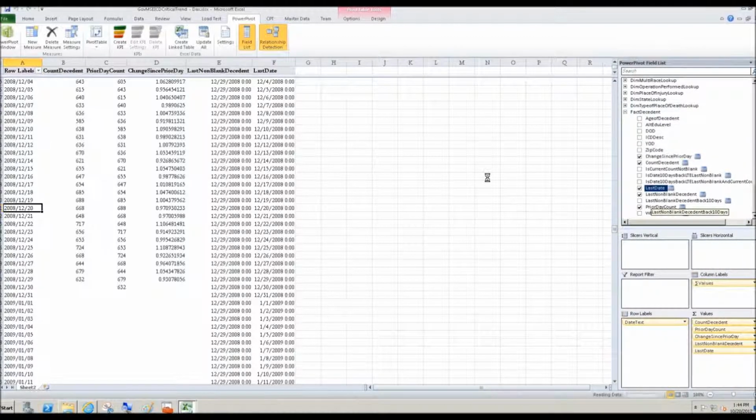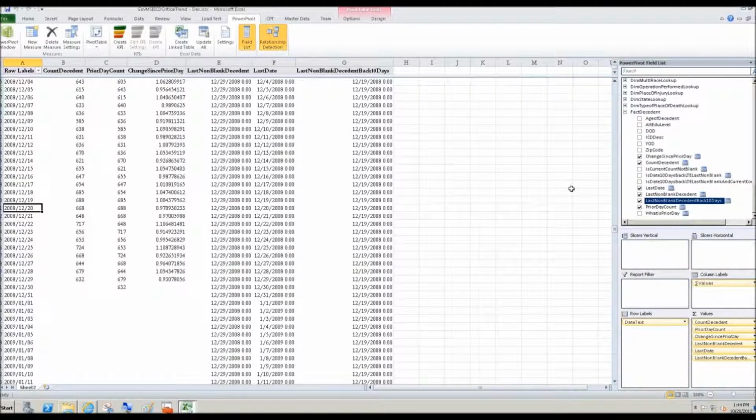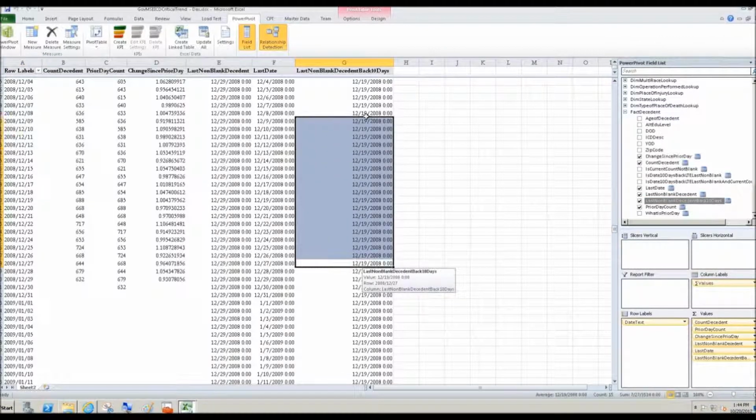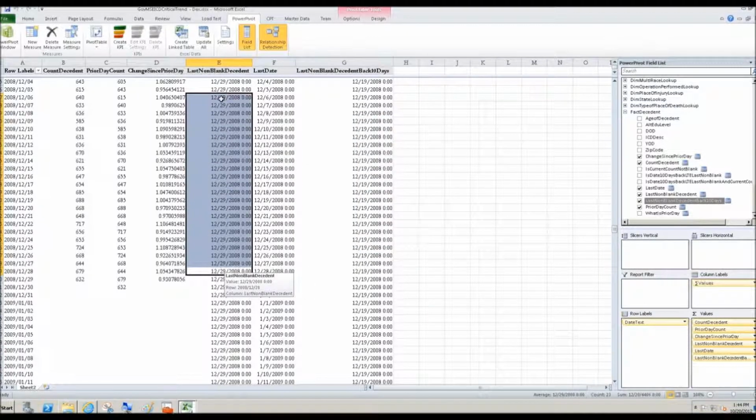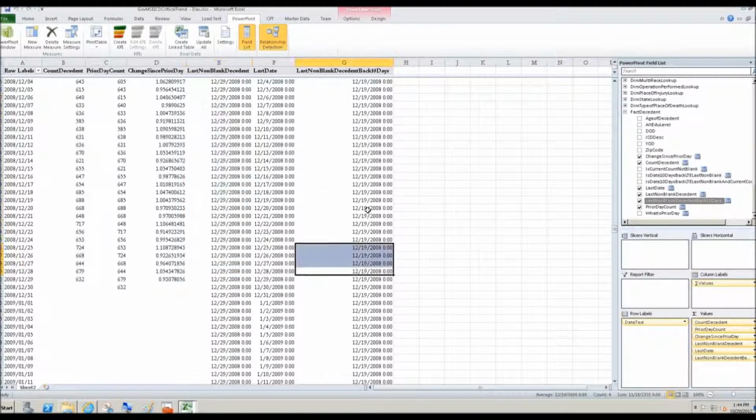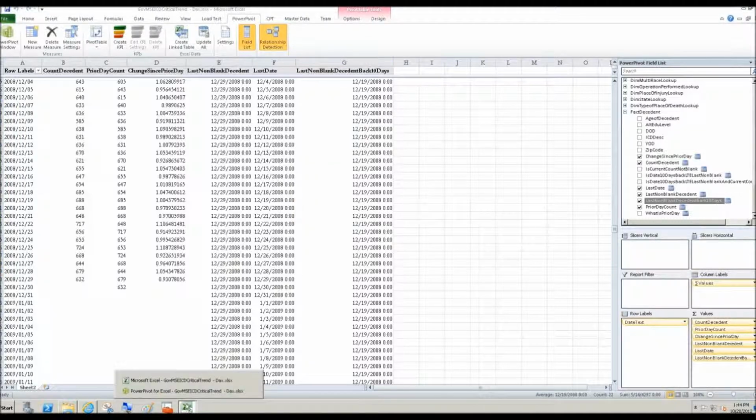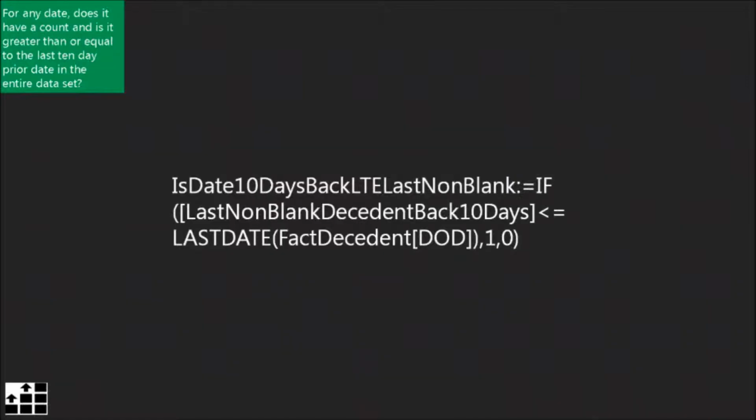And again, we're going to bring this all together once I show you these functions all evaluated. So there you go. We have the last non-blank decedent, 12/29. We have that next to the last date, which is just the current date of the row, and then 10 days back. And we have all the building blocks. Now is the measure that we will actually use in our column filters within Excel, and I'll show that in a minute.